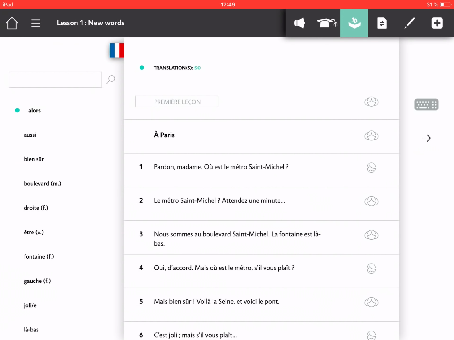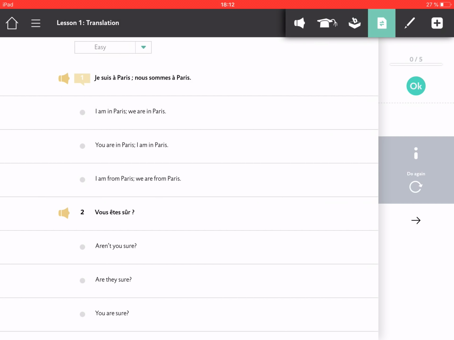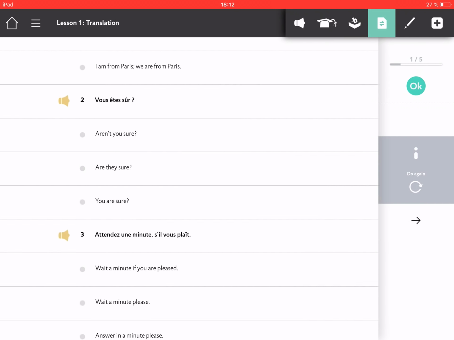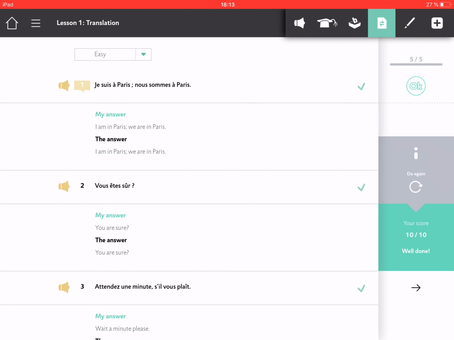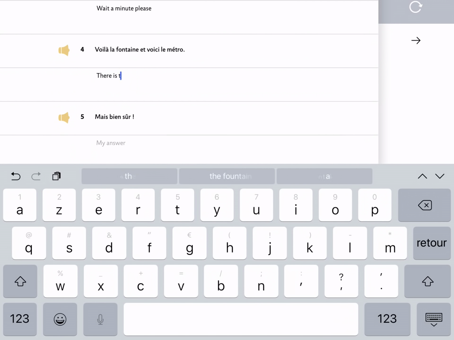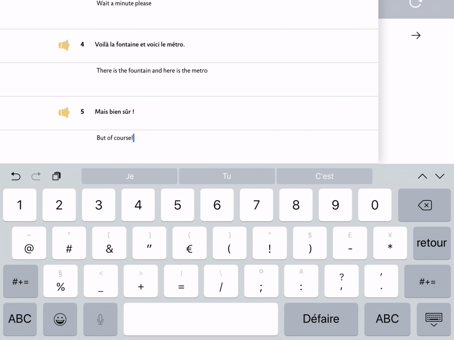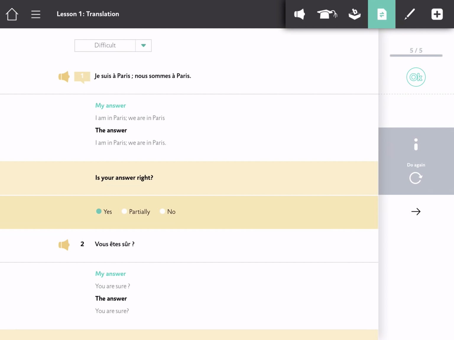Let's move on to translation. The first exercise allows you to gauge your understanding of the language. Easy mode uses a multiple choice format. You choose one of 3 possible answers. Difficult mode requires you to type in your own translation. Once your answer has been verified, you need to check it yourself by comparing your answer with the correct one here.